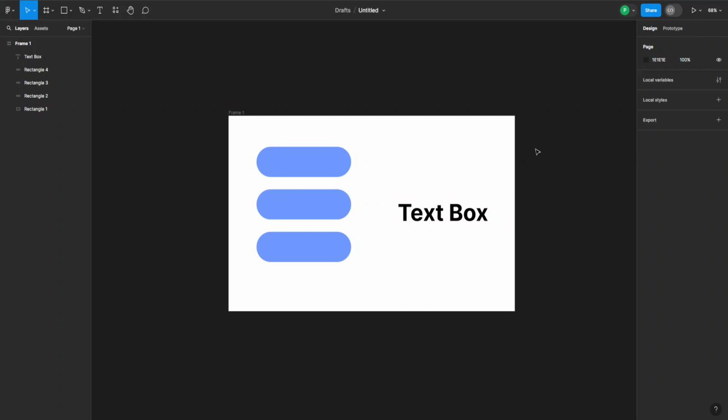How to unframe in Figma. So here's our frame, and we have some items inside of it, some rectangles which I've rounded up, and a text box. So in order to remove this frame, there are two ways we can go.